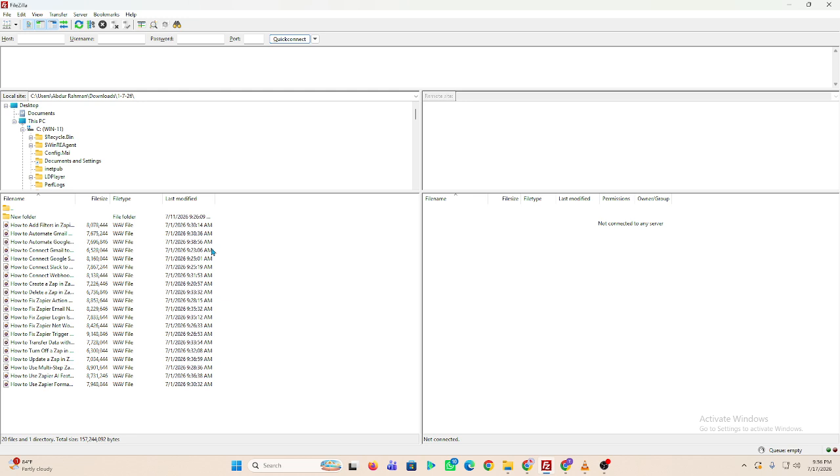And that's how you connect to an FTP server with FileZilla. Once connected, you can easily upload, download, and manage files between your computer and server.